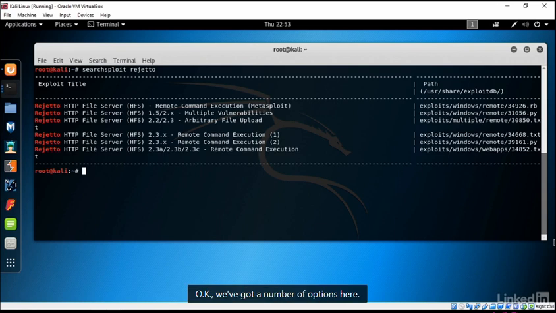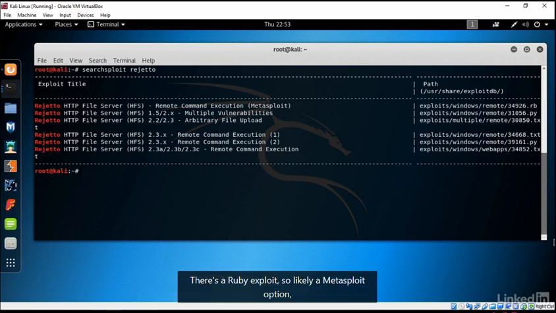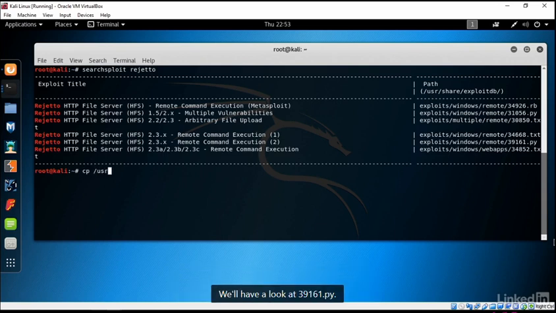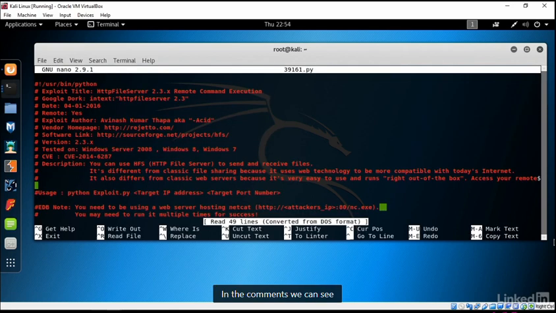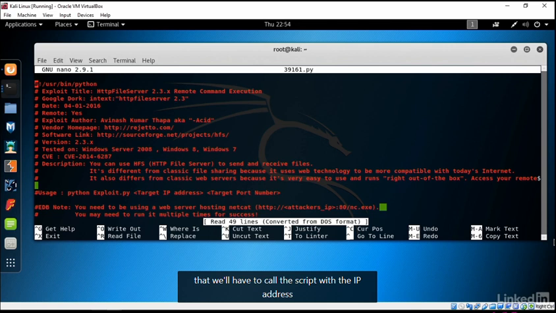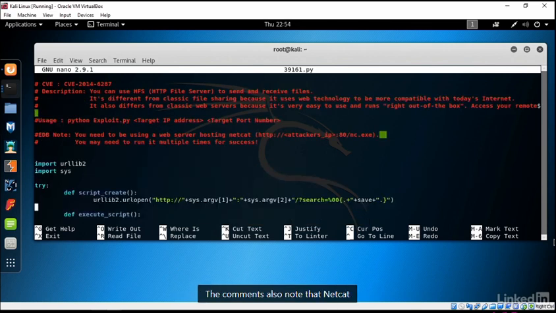Okay, we've got a number of options here. There's a Ruby exploit, so likely a Metasploit option. But let's do this one natively. We'll have a look at 39161.py. In the comments, we can see that we'll have to call the script with the IP address and the port of the target. The comments also note that netcat needs to be uploaded to the target.